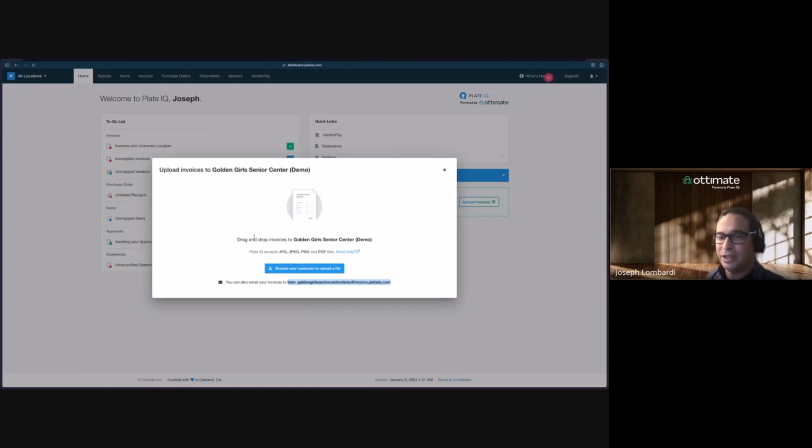Third method of uploading is we do have a mobile app on the Google Play and Apple App Store. You can download this app, open it up on your phone, and snap a photo of an invoice and upload into Ottimate in that manner. And finally, if you are utilizing a broadline or national distributor, maybe say an Ecolab or a Cintas or some other vendor like that, you'll be able to connect to them via an EDI and get your invoices into Ottimate instantaneously.